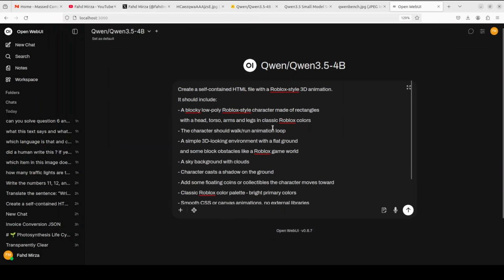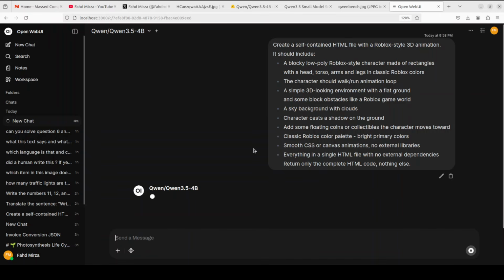I am asking it to create me a self-contained HTML file with a Roblox style 3D animation. It should include a blocky low-poly Roblox style character, and the character should walk and run in an animation loop. What primarily this is testing is to see if the model can generate complex 3D style graphics, character animation, game physics simulation, and interactive scene composition all in a single shot of pure HTML and canvas code.